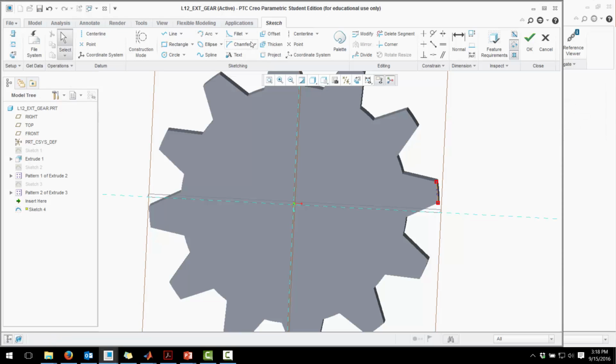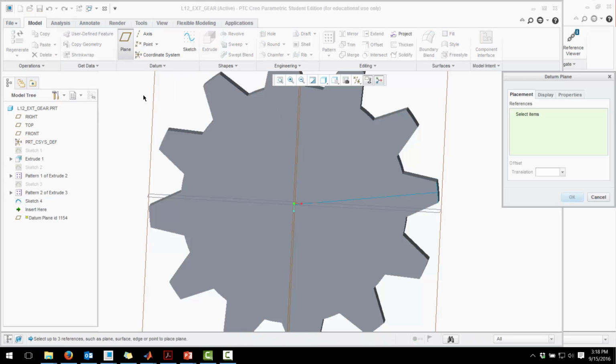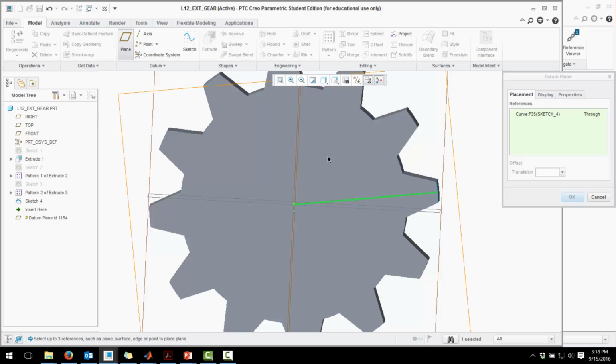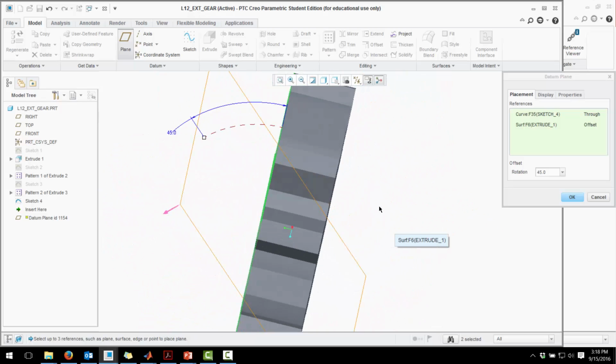And then we're going to draw a line from the origin to the midpoint of the arc, and get out of the line command and exit the sketch. Now we can create a plane using that line that we just made, and then holding down Control and selecting the top surface of the gear gives us a suggested angle of rotation for our new plane.